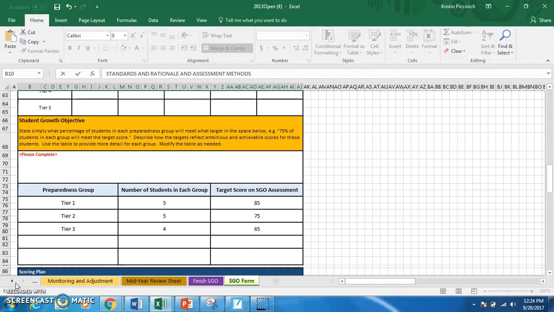In the box labeled Student Growth Objective, this is where you'll just input the data from the second tab, where we said that 70% of the students in each group will meet the target score. If I can type, I'm sorry. And then it asks to describe how the targets reflect ambitious and achievable scores for these students. That's something that I would suggest that you and your PLC partners decide amongst yourselves what you think is appropriate for your scores and the ambitions.